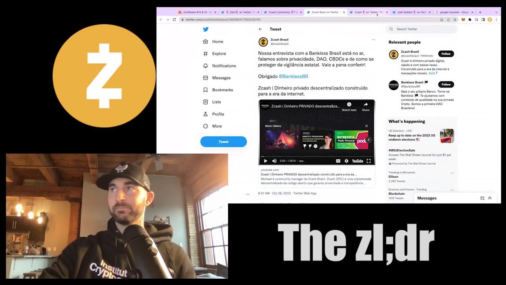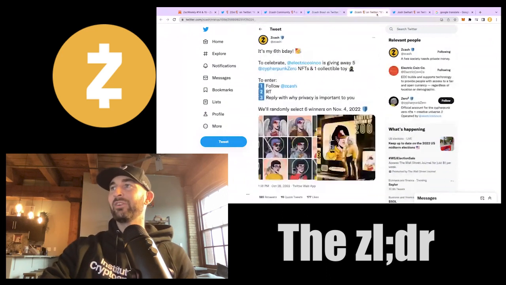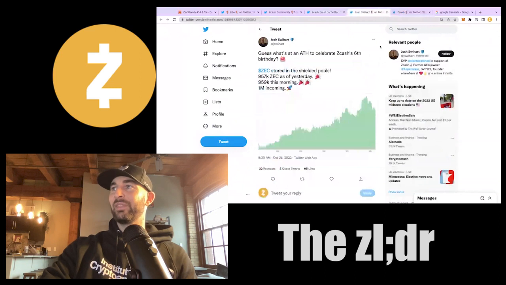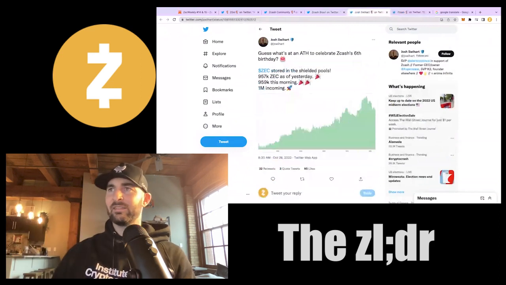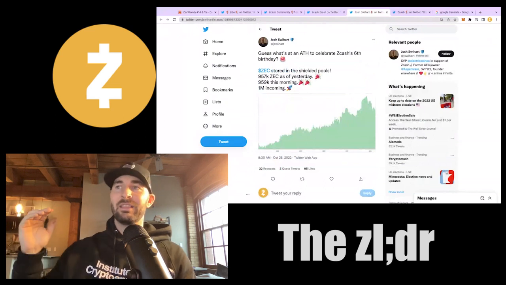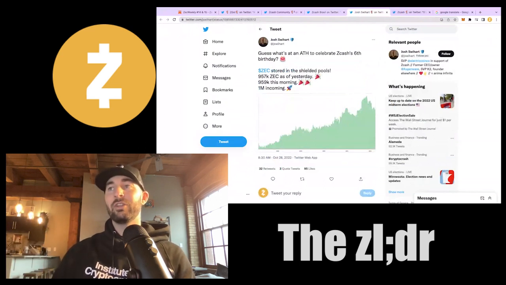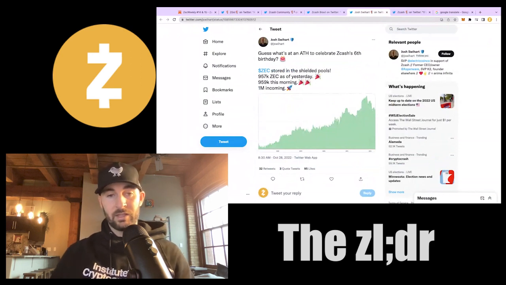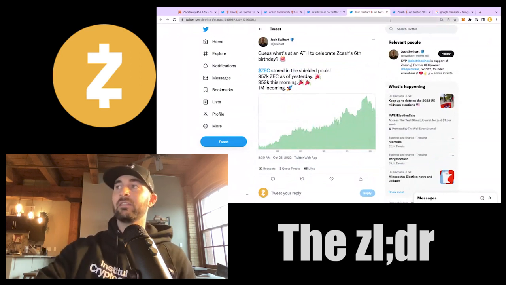The next bit: it was Zcash's birthday, and I think we may have touched on this in the last CLDR. To celebrate, this is really cool, the highest amount of ZEC ever was stored in the shielded pools on the day of Zcash's birthday. That's a really cool stat to take into consideration.